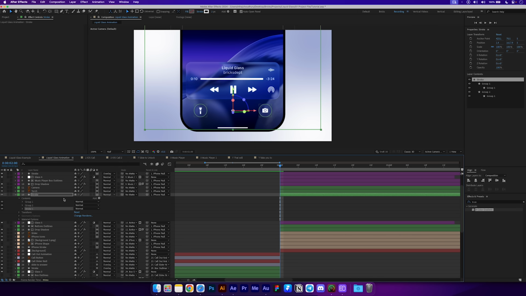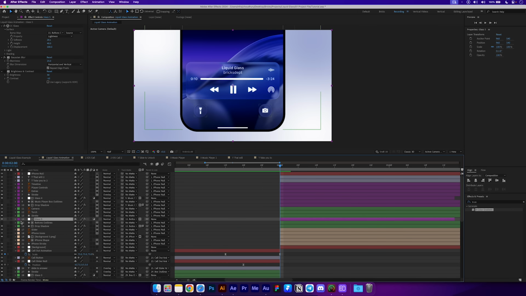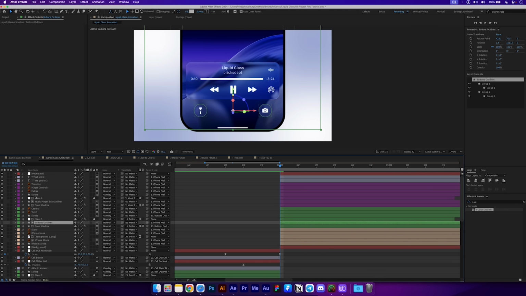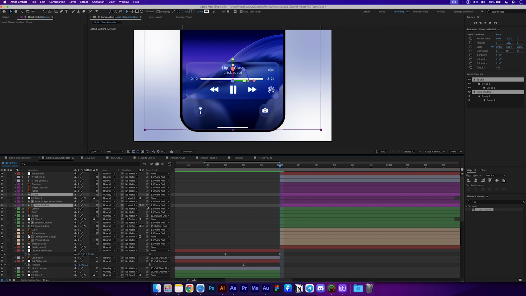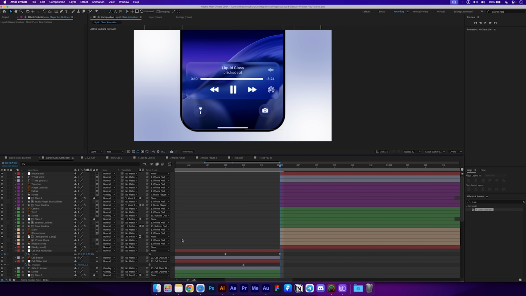Then we can set it to overlay and 50%. Awesome. Let's just make this glass effect green, and we can link the stroke and the drop shadow for the buttons to the buttons outlines, and we could do the same for the stroke and the drop shadow for the music player box.